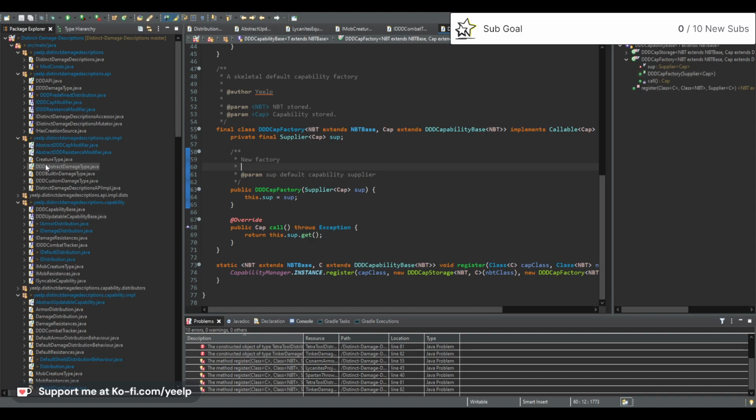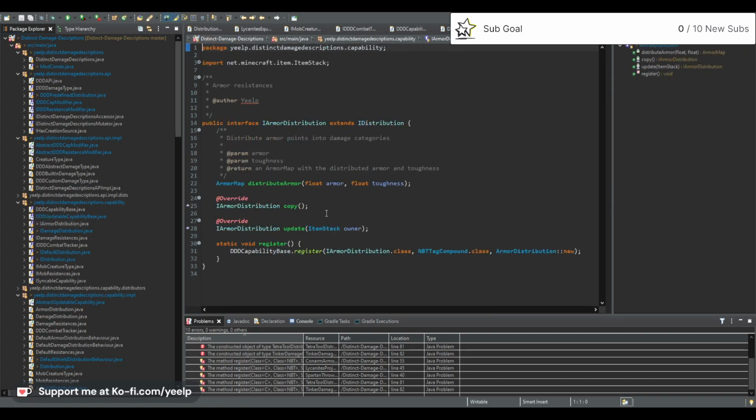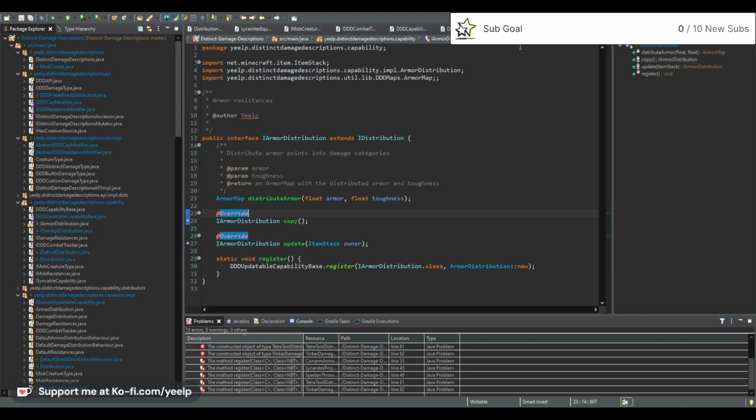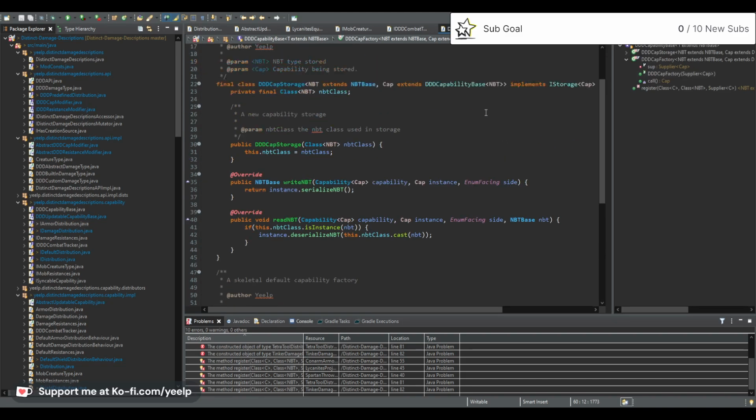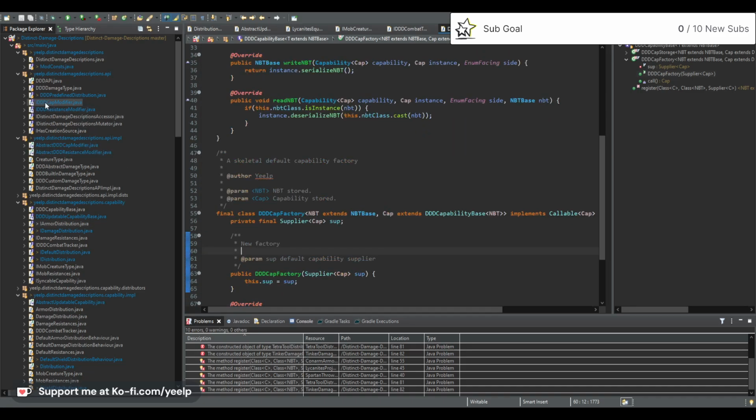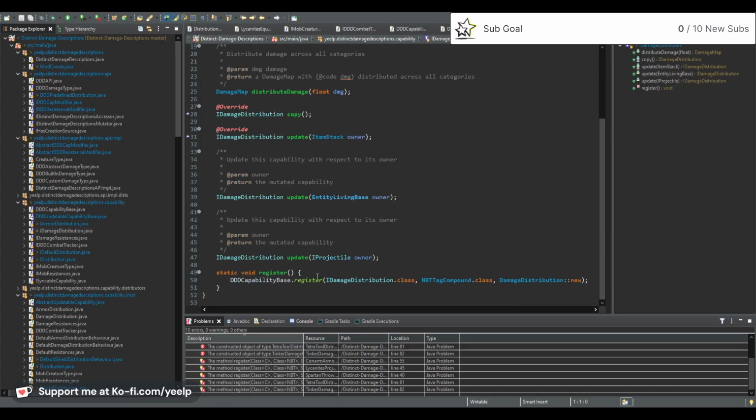Sorry about that, I'm good. And, okay, now here I can just do updatable capability base register, get rid of this entirely. Boom. Just copy this part, I guess. So that was the armor distribution. Now the damage distribution is going to do the same thing. We're just going to boop and boop. Because now they are all unified.